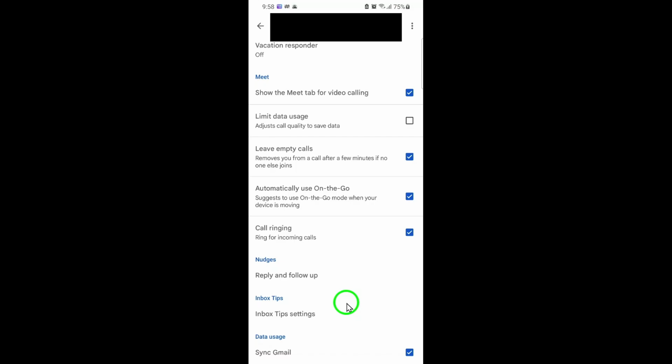That's all there is to it. With just a few taps, you've taken control over how images are displayed in your Gmail app.